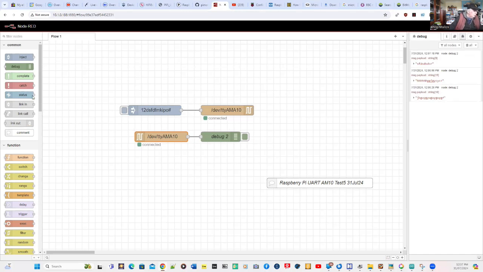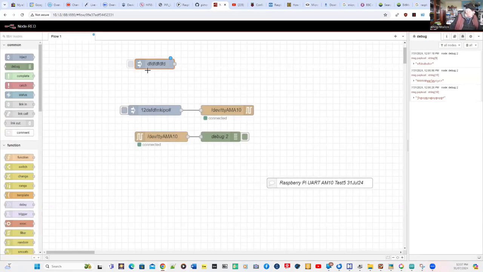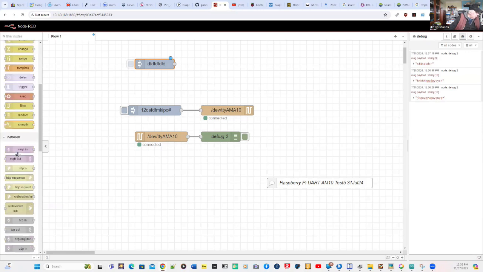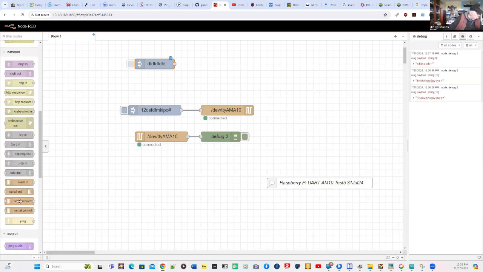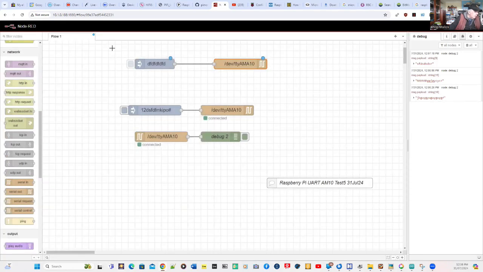So the two nodes, to get those, if you select the inject, the payload that I want from that is going to be a string. I can put in any string I like there. And I want to send that to my UART. Now, to get the UART, I just go down to serial out, and I configure that for the port. So the port I want is AMA10, and it's on 9600 baud. So it's ready to go there, and that's duplicated down there. So you can see it's connected.